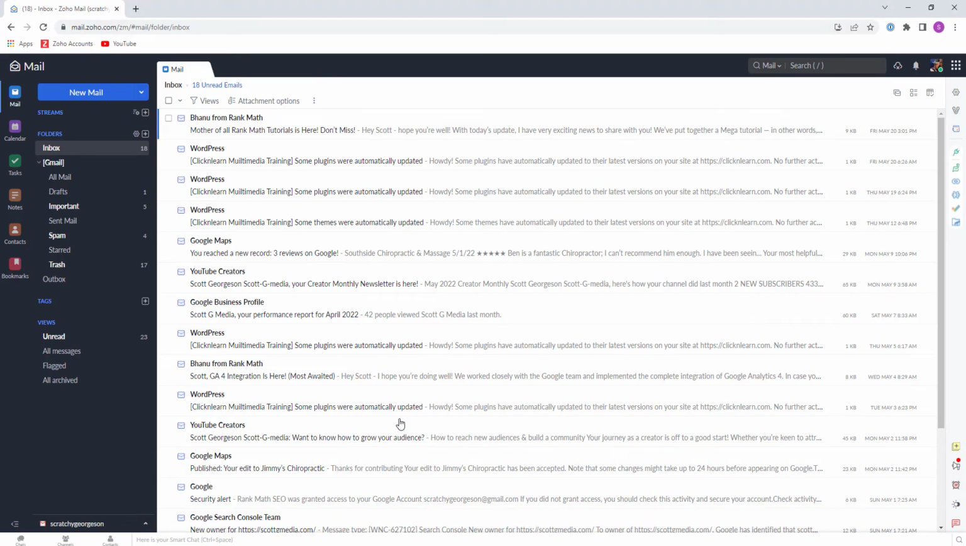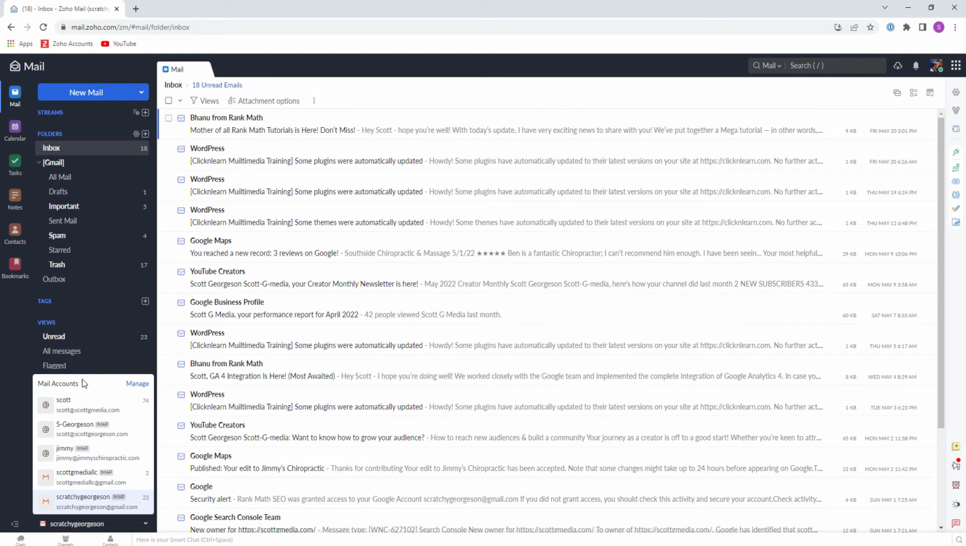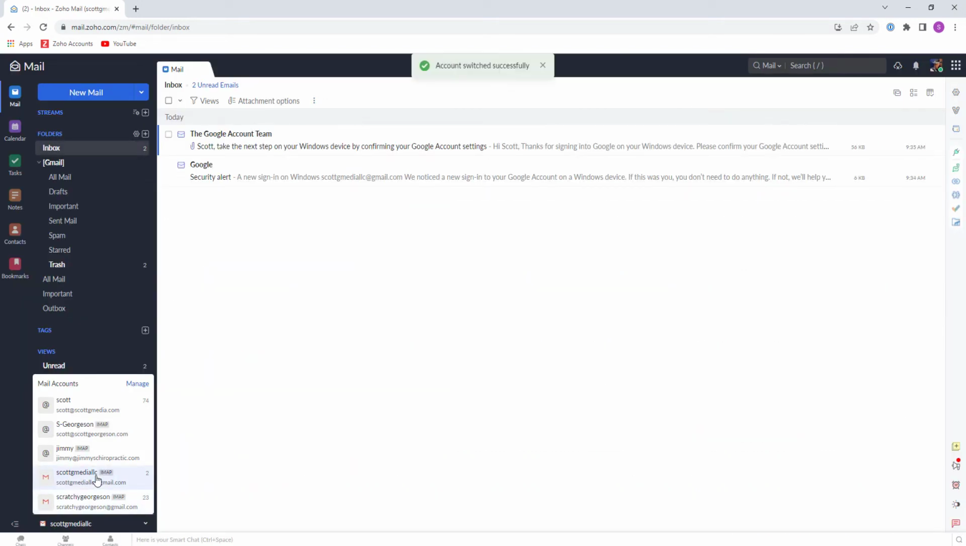I'm now inside of one of my ZOHO email accounts. If I hover down the bottom and click on the existing email address you see there, it will display all of the accounts I have available and I can swap between them. Okay, let's go over to the account area. I'll just pop that back down.